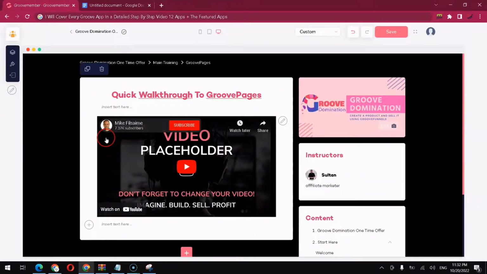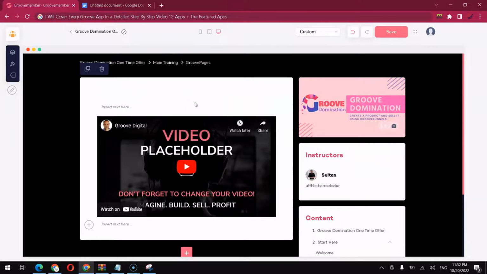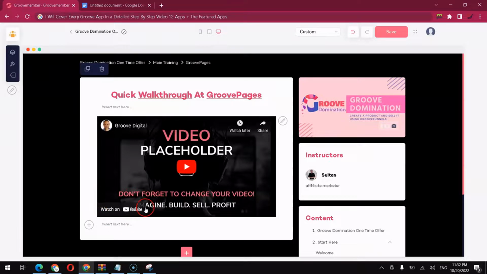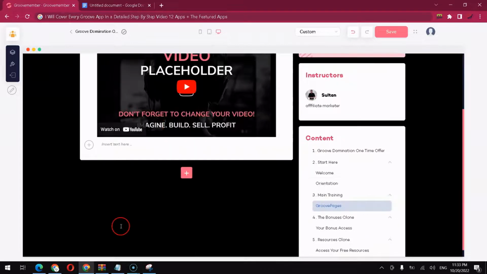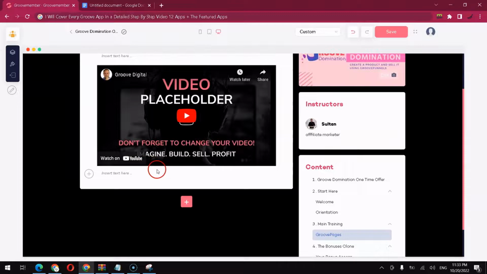So what I'm going to do is I just want to add more videos and more content to this membership area. I don't know what happened. We'll just add it again. Like so. This is a quick walkthrough of Groove Pages. Now let me add the rest of the content and I will get back to you guys real quick.